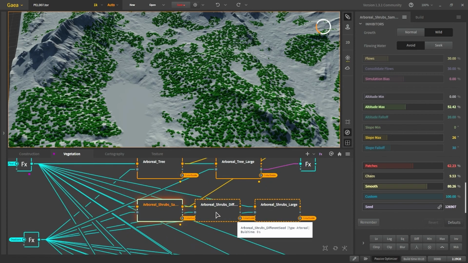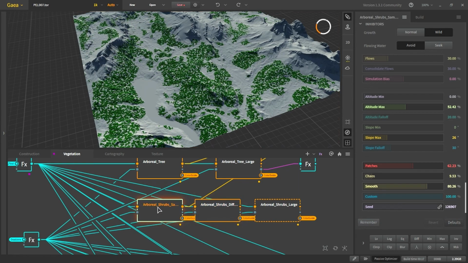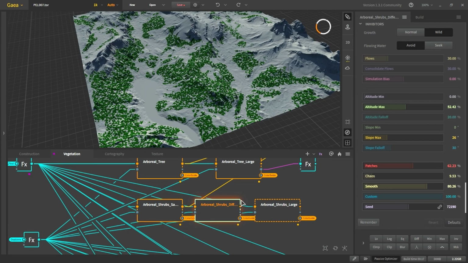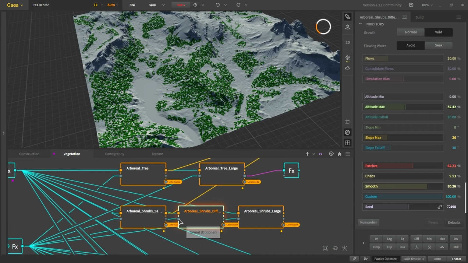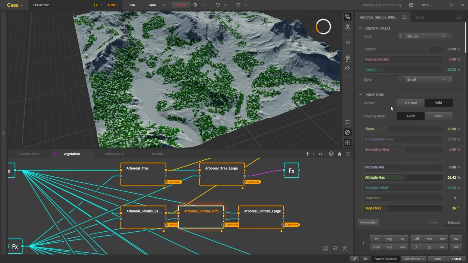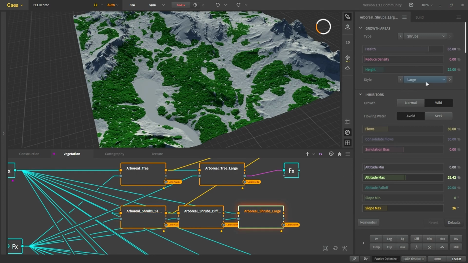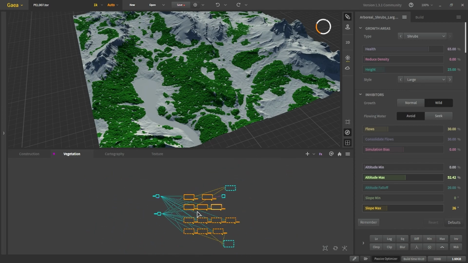Now we have two more shrubs. This shrub has the same settings as before, just a different seed. So you can use this as one species of shrub and this as another species of shrub. And as we did with our trees, we'll do the same to our shrubs. This is the same as the original, and we only change from small to large. This way it will cover a larger area.